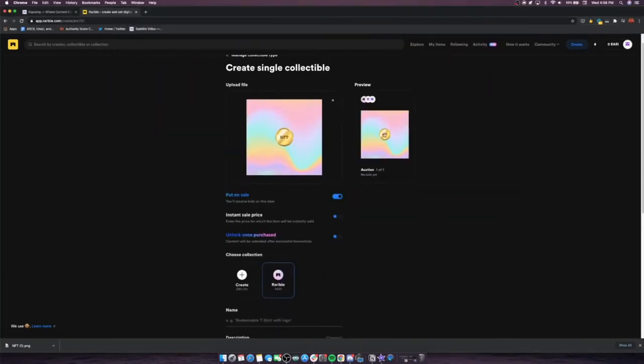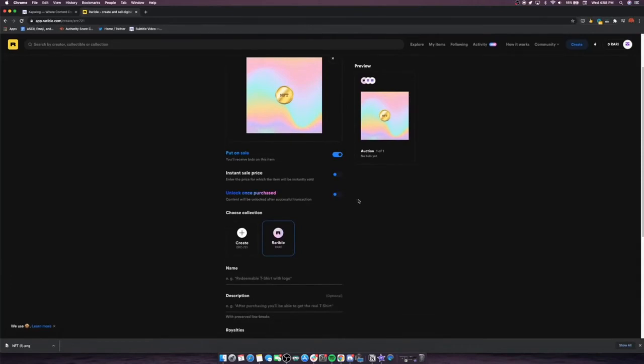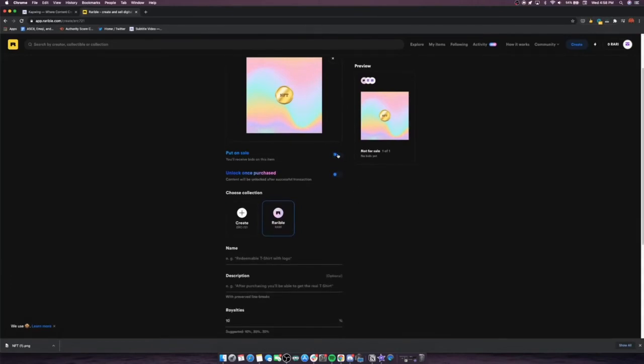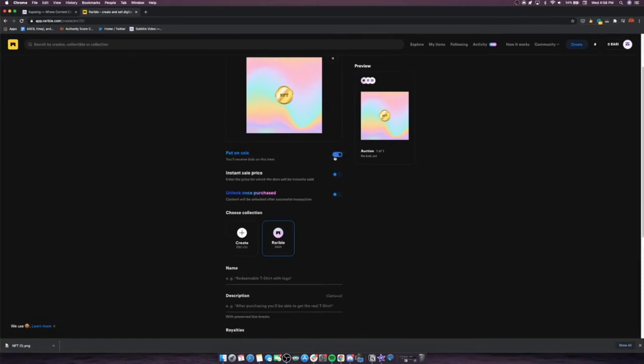And then it shows you a thumbnail of it here. Then you can start to make some other selections. You can choose whether or not you want to put it on sale or just create it as an NFT to keep in your own crypto wallet. So I'm going to put it on sale.